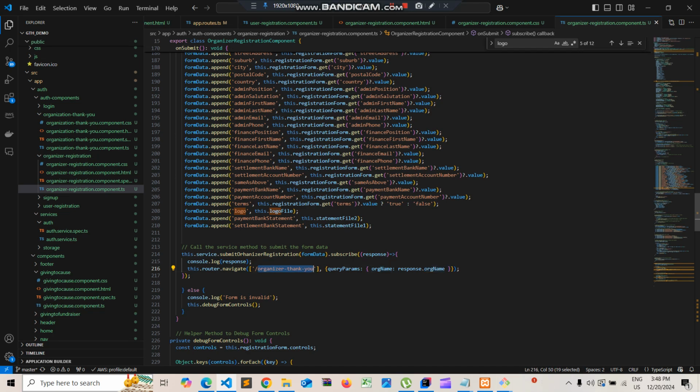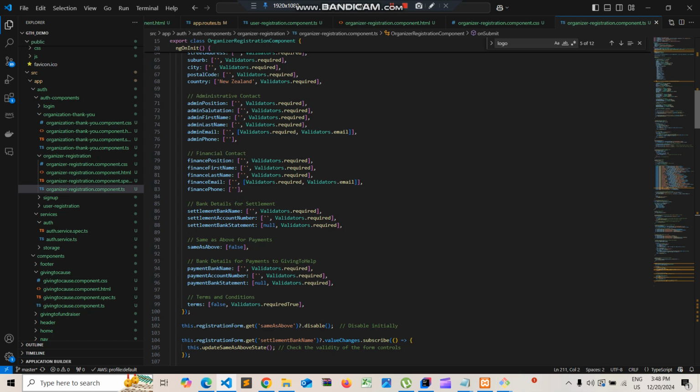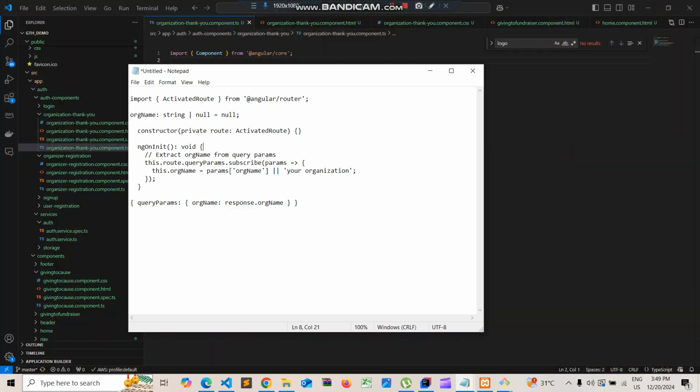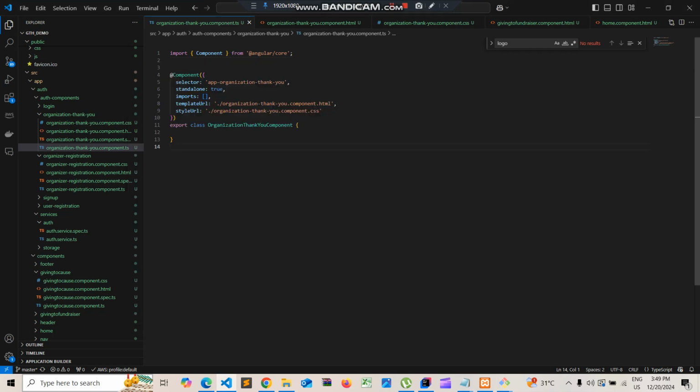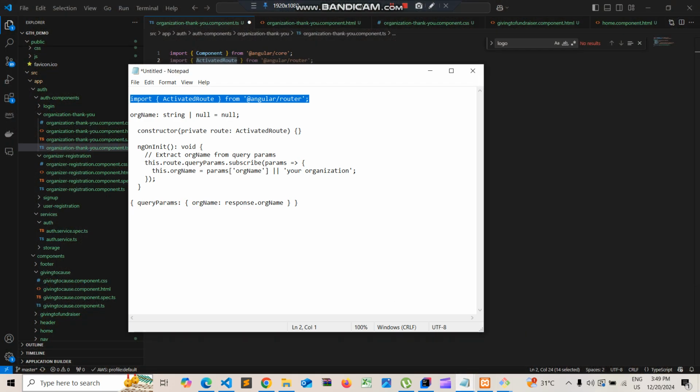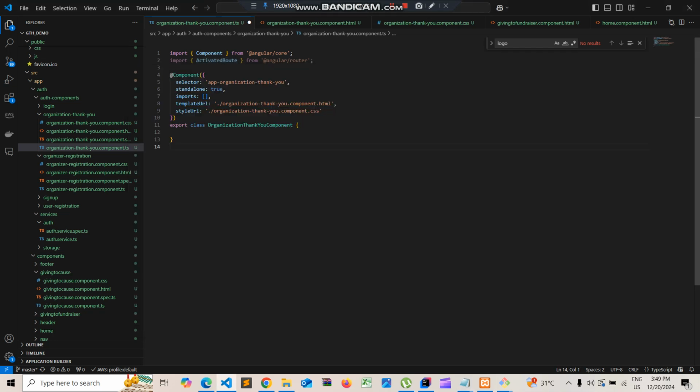Okay, now once we save this, then we'll go to the thank you component.ts file. So we have copied all of this, so we have to include the activated route here from the router package. So we have included this. Now we have to put it in the constructor. So we have to use the constructor like this, and we need to put it here just below this class.